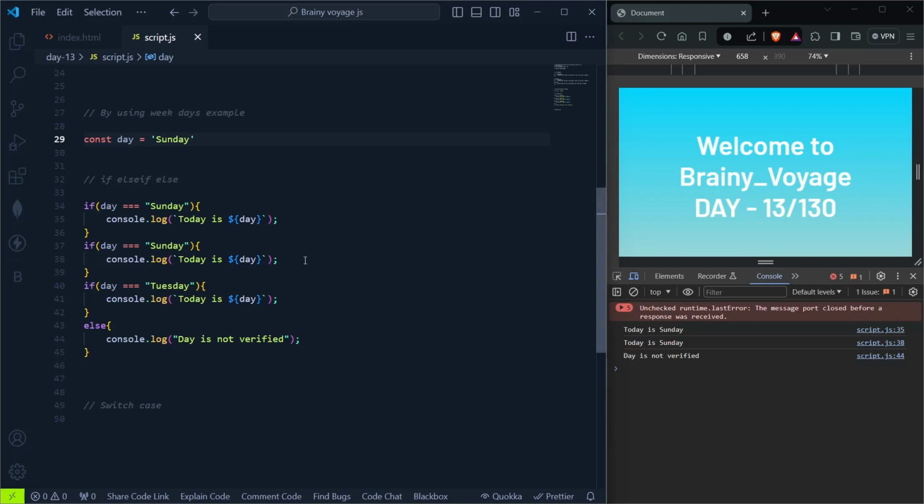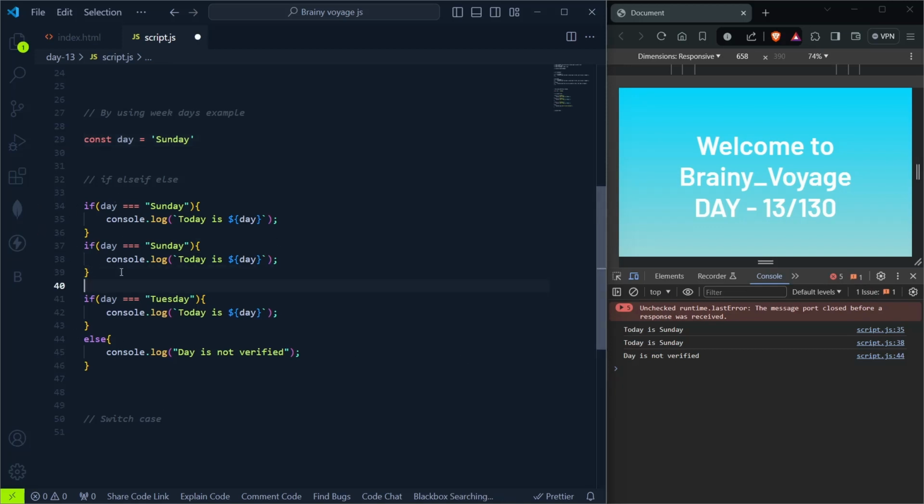See here, all these conditions have been checked. Here the if condition has been satisfied, and it didn't stop there because I have another if condition, which will be considered as another statement here. So this condition will also be checked. Okay, for more clarity, I'm going to pass 1 here, 2 here, and this one as 3, and "today is not verified" will be the fourth message. Now let's save the file and check it again.